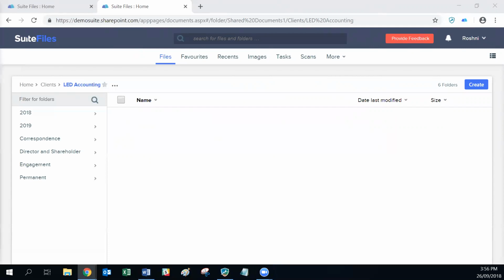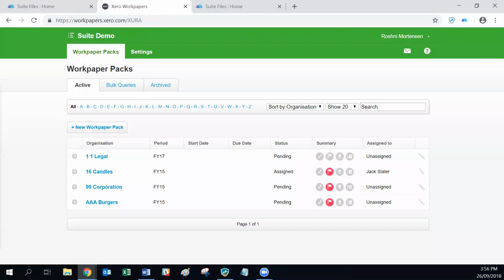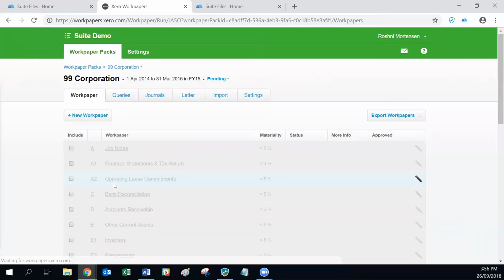Okay, so we're all logged into work papers now. Now, what we can do here is we can navigate to one of our organizations. So if I jump into 99 Corporation, and then you should see an Export Work Papers drop-down, and the two functions that are offered by the Chrome extension are the Export PDF to SuiteFiles or Export Zip to SuiteFiles.